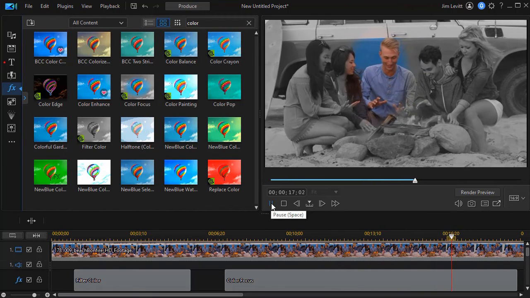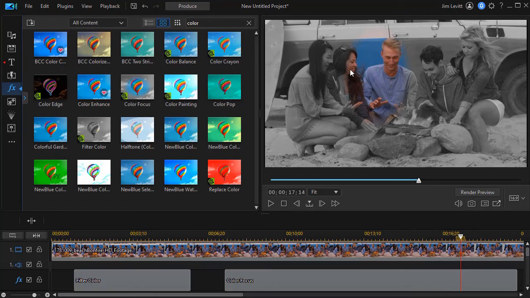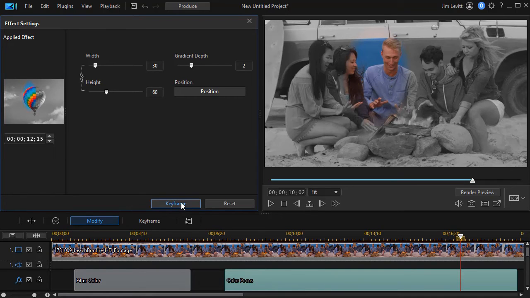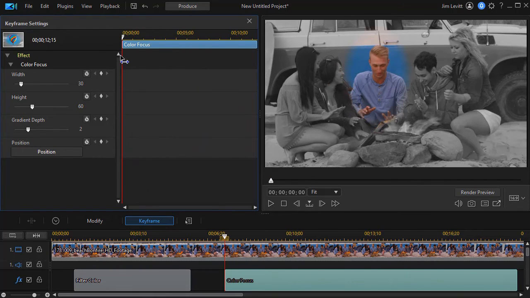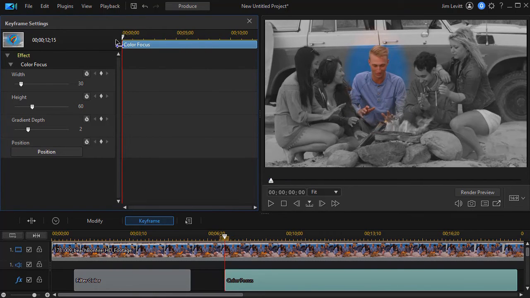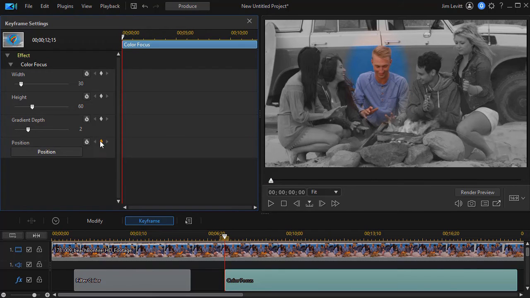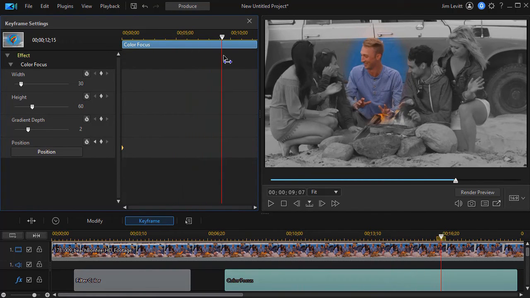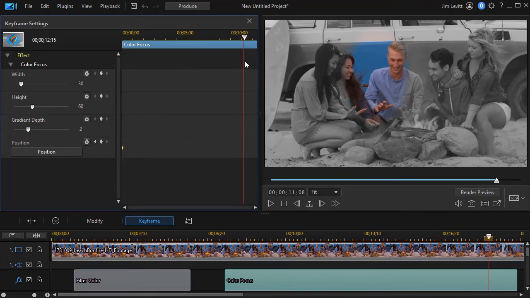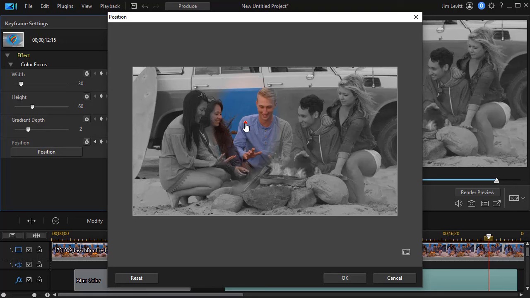Now you notice the camera shifts a little bit right here. And now we get her in color too. Well, you can also adjust for that. I'm going to double click on it, and we're going to go to keyframes. I'm going to move back where my color focus starts. And now we'll set a keyframe for position. And then we'll move forward when it starts to move toward her. And I'll click on position again. And now I'll reset the keyframe back to him. Click on OK.